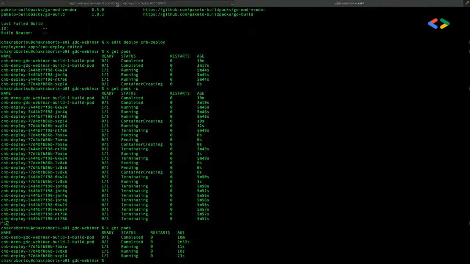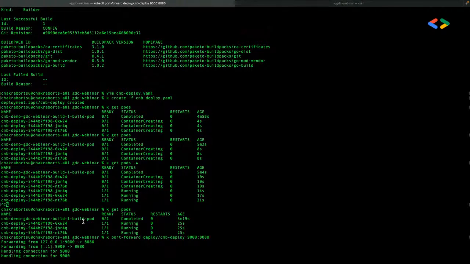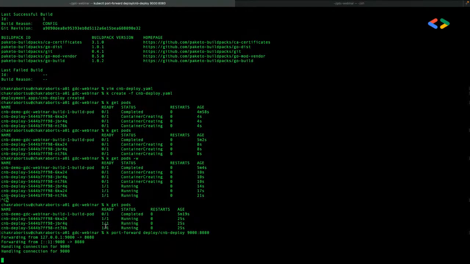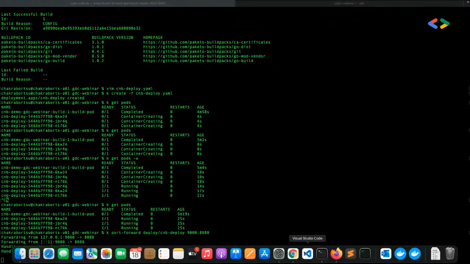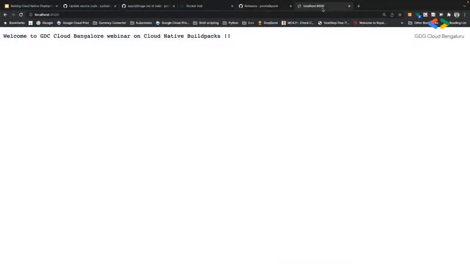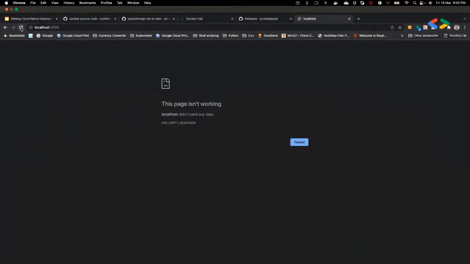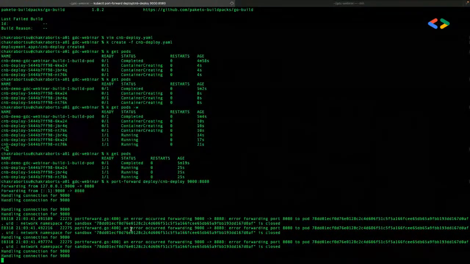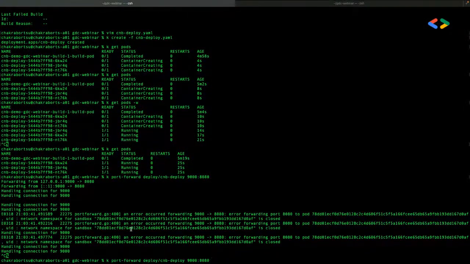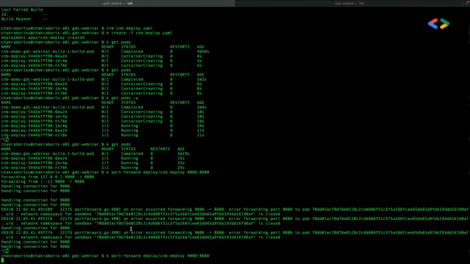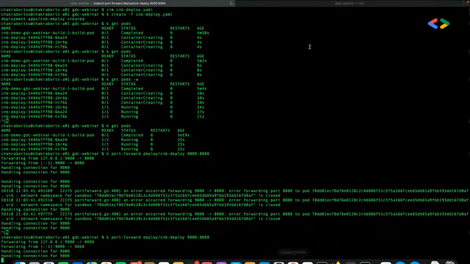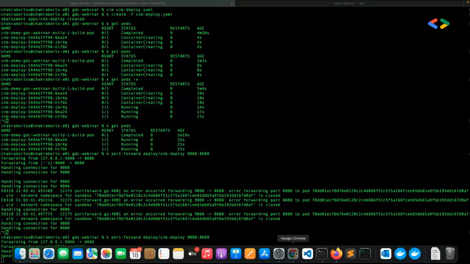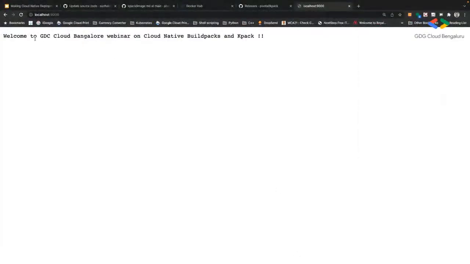So I just need to do the port forward request. Let me just see. Oh, sorry. I need to again do a port forwarding because the older pods got killed anyway. So yep, and then I just need to see here. Yep, as you can see, the changes have taken place here.